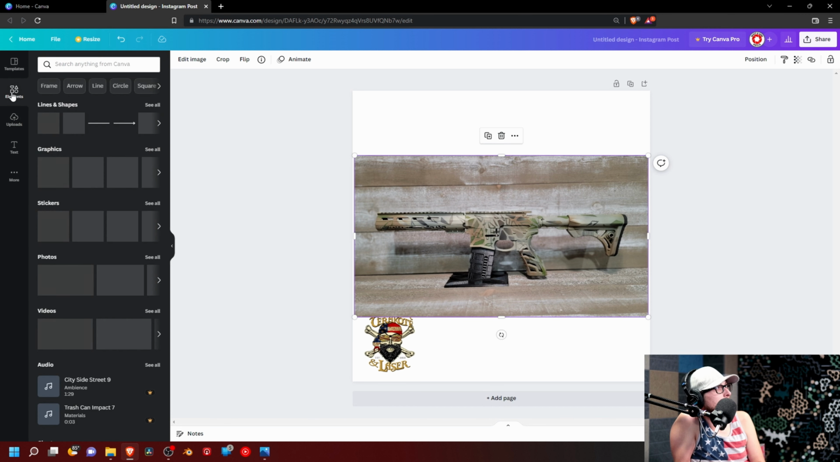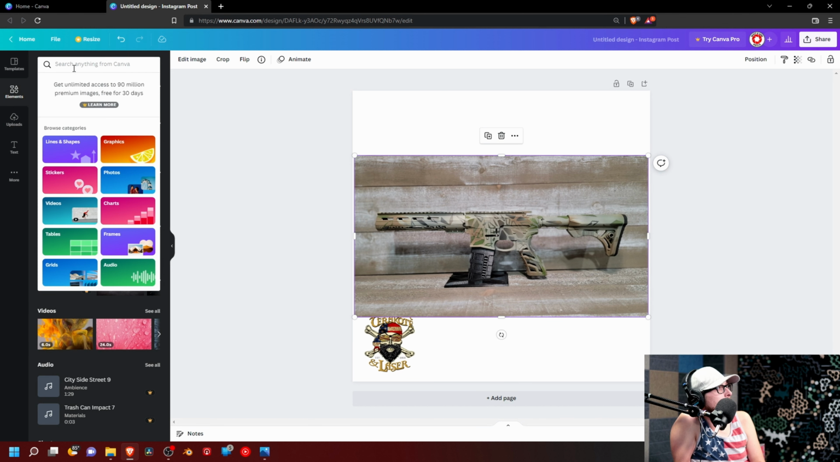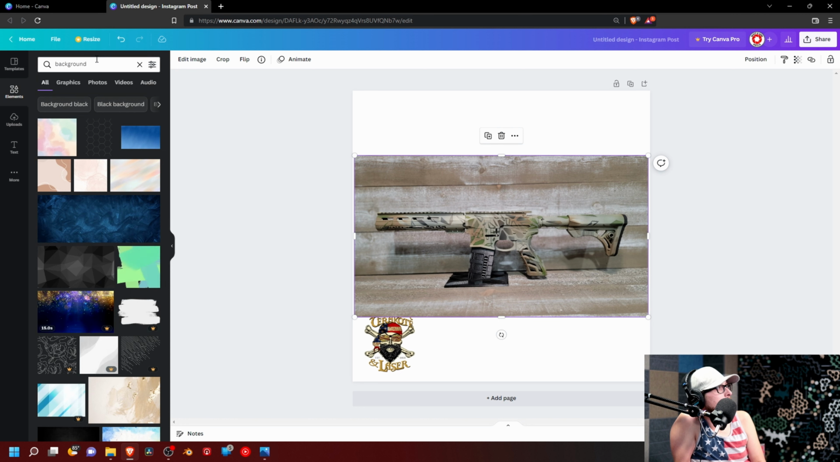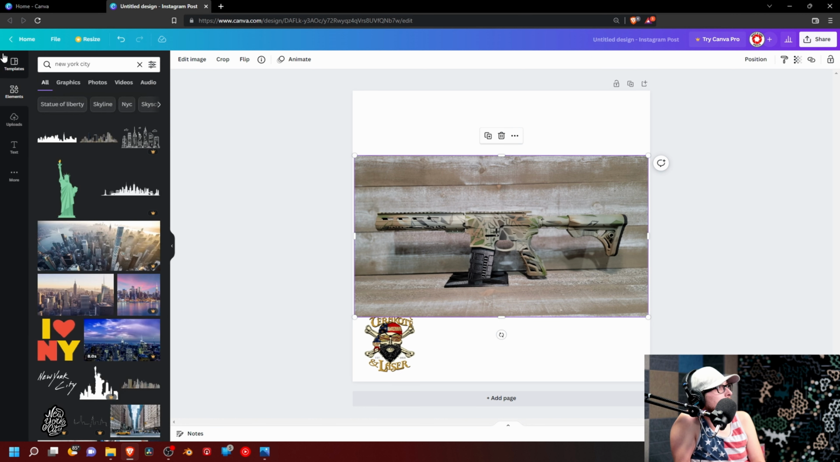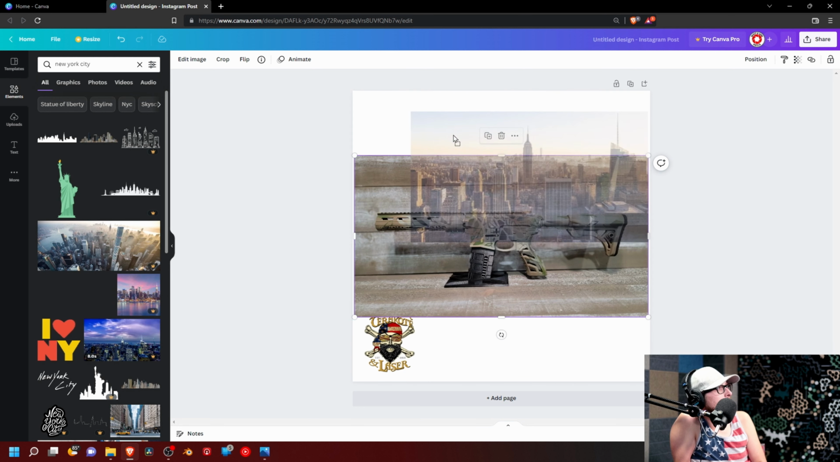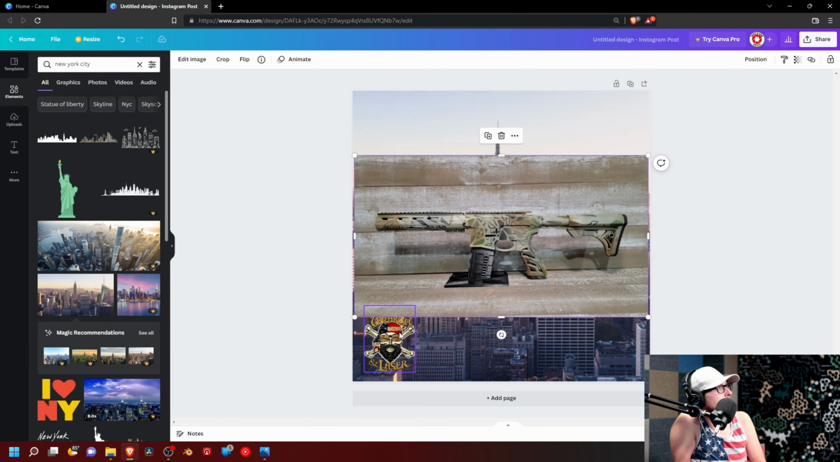Like Canva is such an awesome app. You can go up here to these elements and you can search for anything, like background. Let's say you want New York City. They got all the stuff. You just drag that over? Yep, you can put this over, but if you hover over the top where it goes to the background, you got your background. Obviously, you probably don't want to use New York City, but that's not the point.